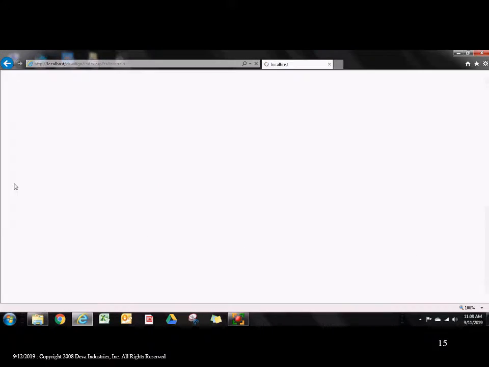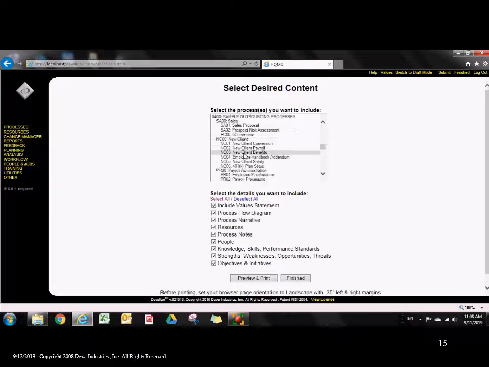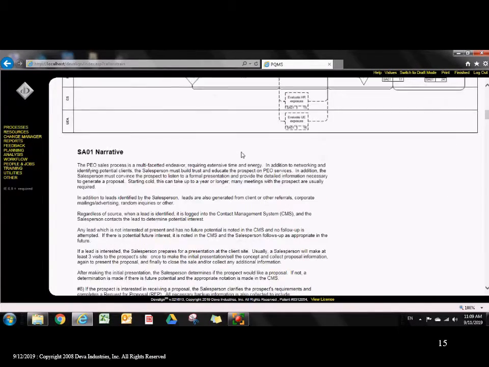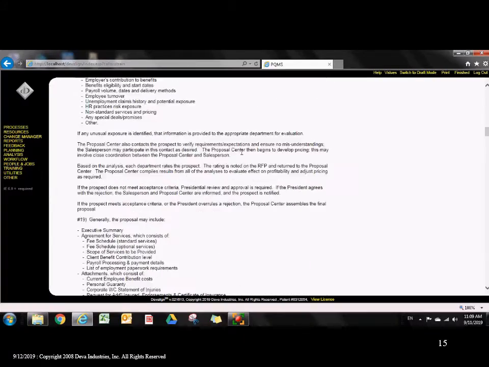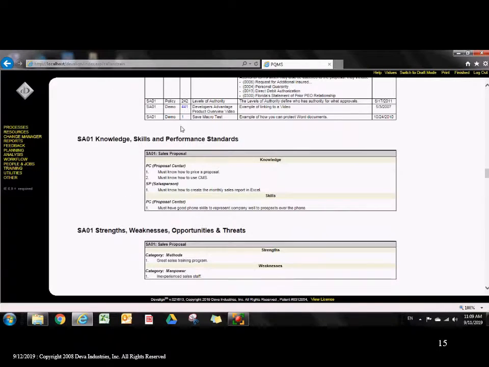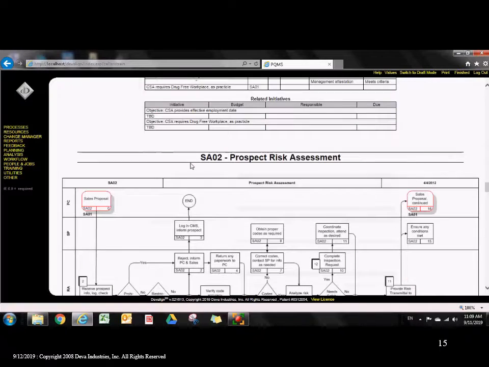And when changes are made, training may be needed. Training can be dynamically assembled directly from the content, so that simply by maintaining your processes, training will always be current. Let's look at a training package. As you can see, you can select the components and it will automatically include those: the flows, the narrative, any notes, issues, resources that you can dynamically access, the knowledge, skills, strengths, weaknesses, and all the other information that you may have selected.